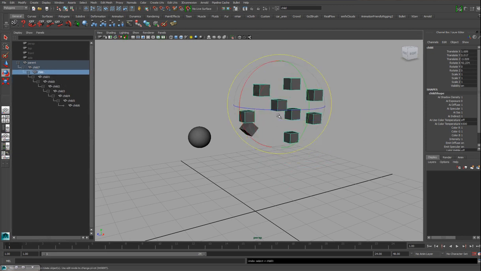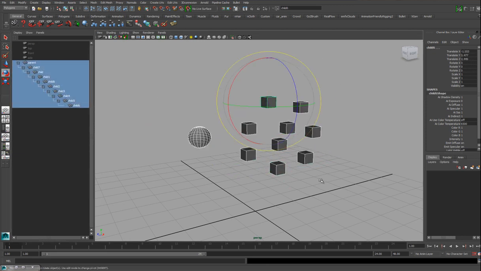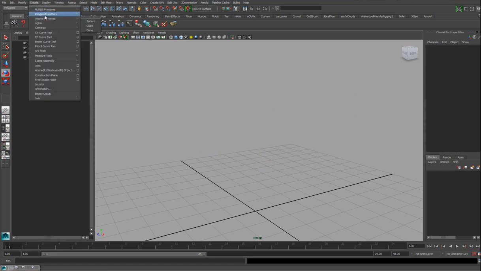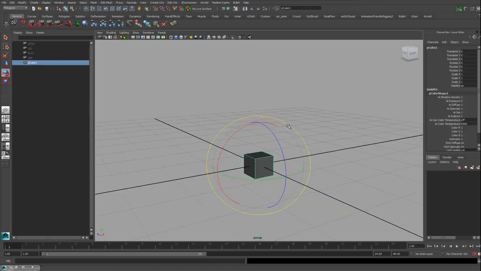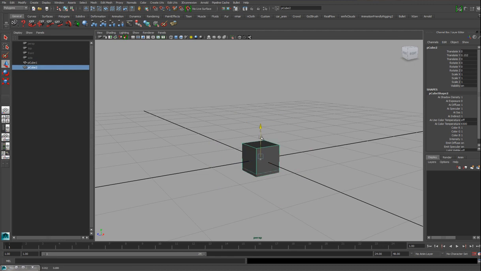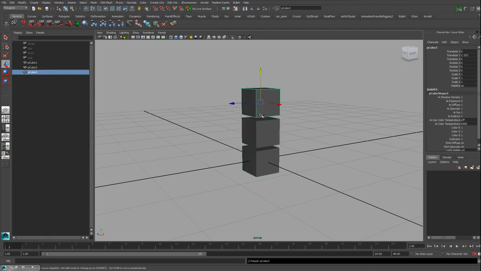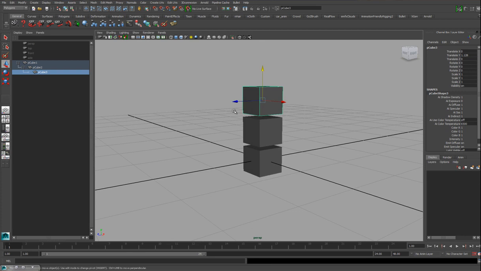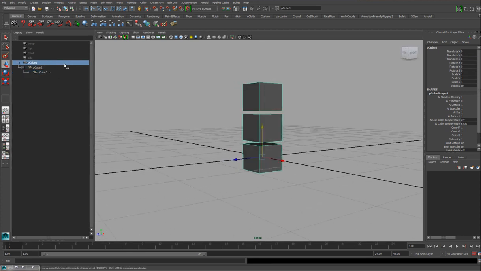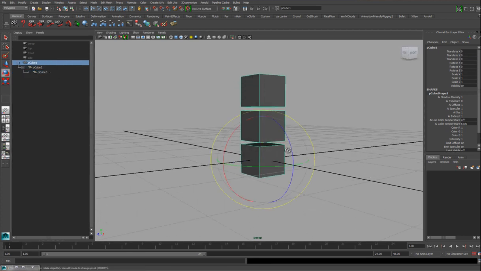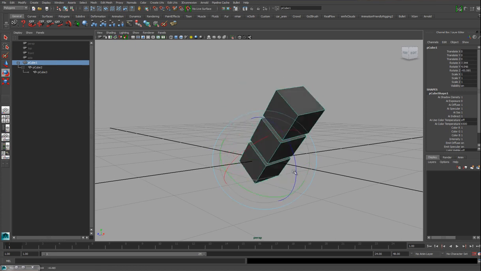So we have here pretty much just the parent-child hierarchy. Actually, let me just demonstrate that so it's a lot clearer what we've done. If I create 3 cubes here, I'm just going to parent this under this one and this under this one. So what we end up with is a forward kinematics parent-child hierarchy, where the root of the hierarchy, this cube here, will carry everything.